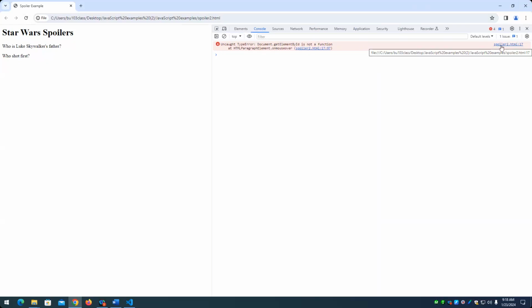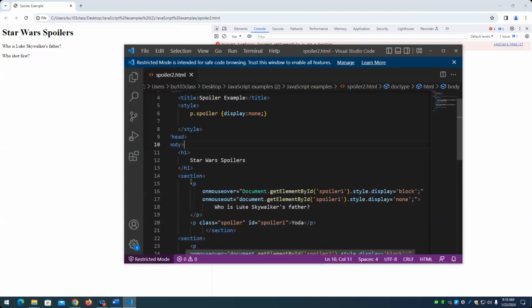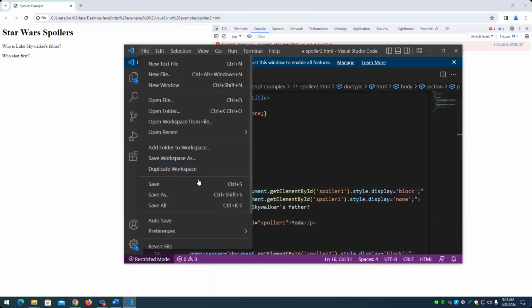Line 17 in this page has the error. I can go to line 17. And interesting, it's actually not on line 17, it's on line 16. So take those line numbers with a grain of salt. A lot of times they point around to where you have the problem, not to the exact location that you have the problem. You fix that, you're back in business.